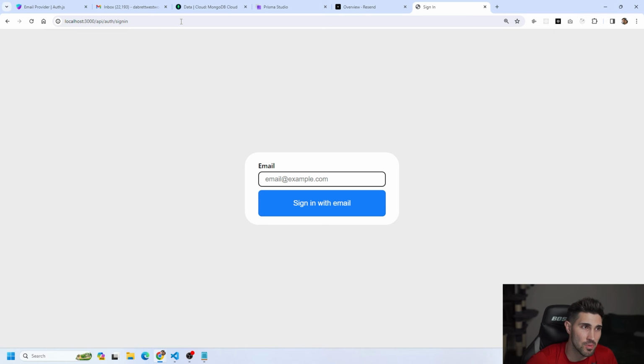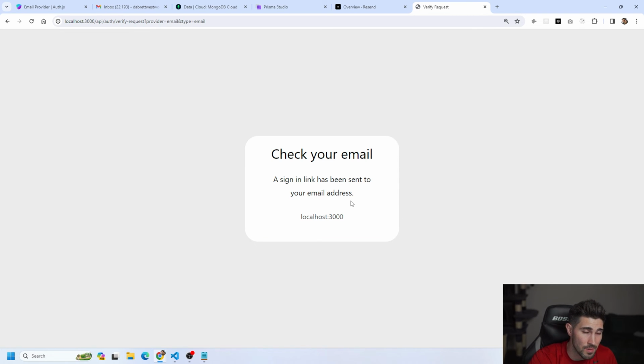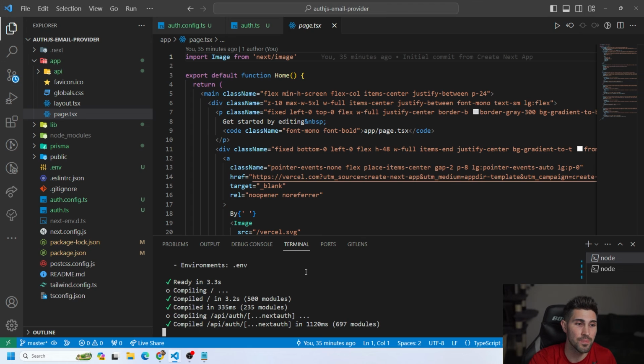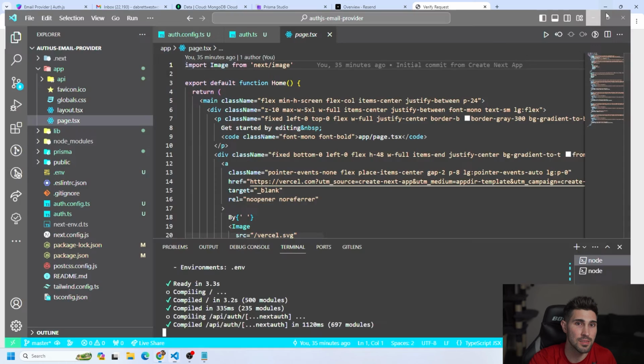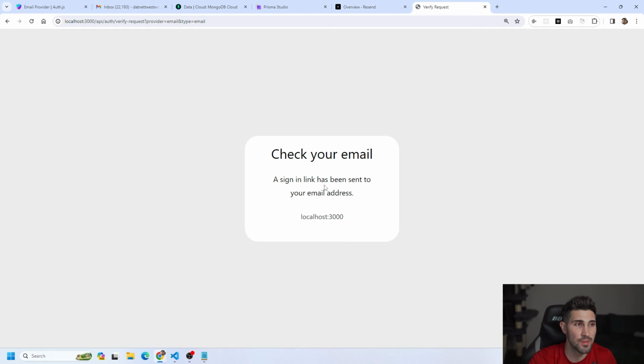The sign-in route is pretty much going to show you the provider that you enabled. If you enable the credentials provider and you go to this route, you're going to see the credentials here. If you enable the Google provider, you're going to see the Google provider. We enabled the email provider, so we see the email provider. So we're going to enter the email that's associated with our Resend account and click sign in with email. If you get this message, check your email, a sign-in link has been sent to your email address, that means you did everything right. If you didn't do everything right, you're going to get an error message right here, and then you could just check your VS Code logs right here and see what the error is. So we're going to see if everything's working.